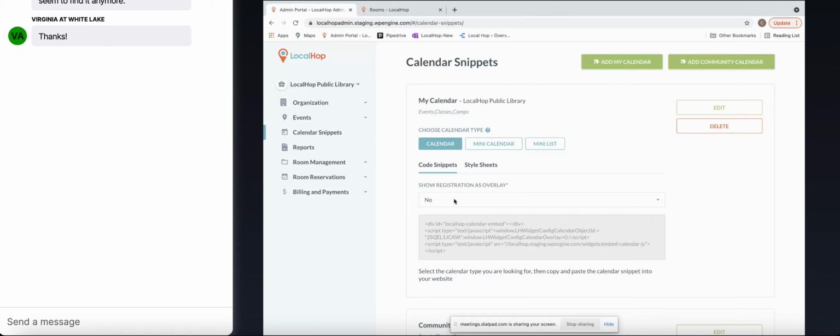We do have this new feature to show registration as an overlay, meaning that they're not going to punch out to a different URL. It's just going to be a little pop-up right on the screen, whether that's on a computer, iPad, phone, whatever. It's not going to be branded in LocalHop in any way. It's going to look very native to your site. So if you do want this, if you're already using LocalHop, you are going to have to re-paste in your snippet. We don't have this as a saved feature. It is just part of the code.